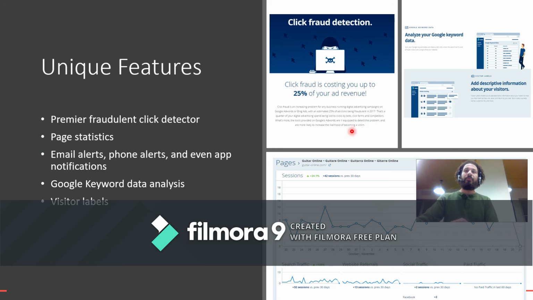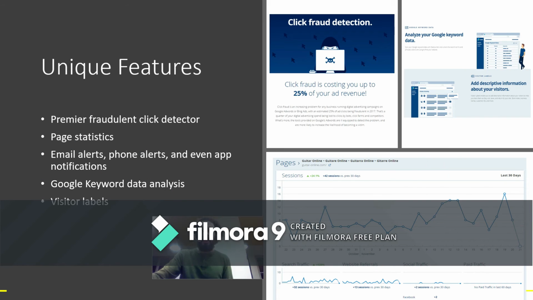So, for unique features, there are a couple of unique features that I found with StatCounter. Users of StatCounter like to bring up that it can be used for click fraud detection, which I found pretty interesting. You are able to label visitors and track whether it might be a bot or a real person. These page statistics were pretty interesting. There are even predictions in here, which seem pretty cool.